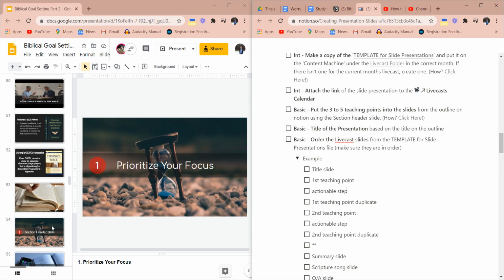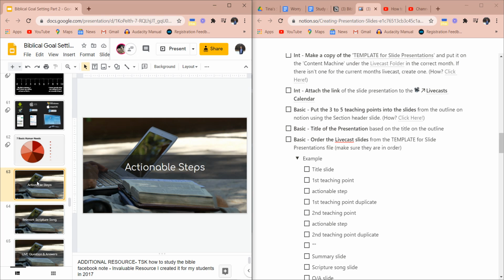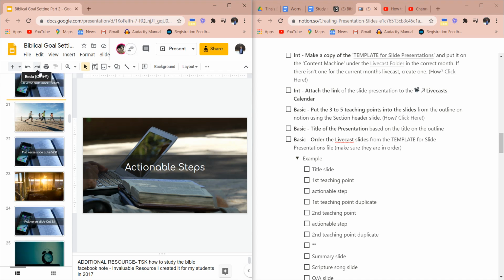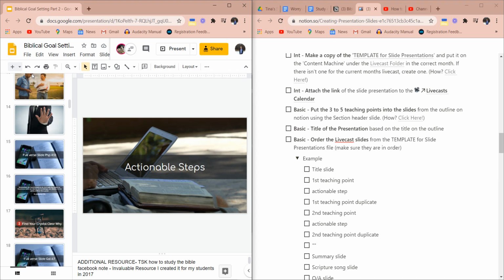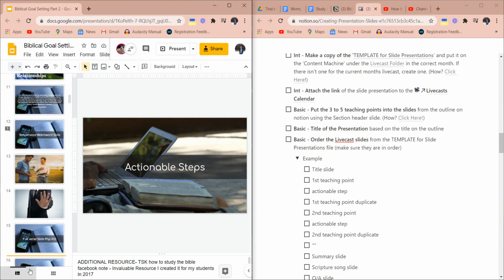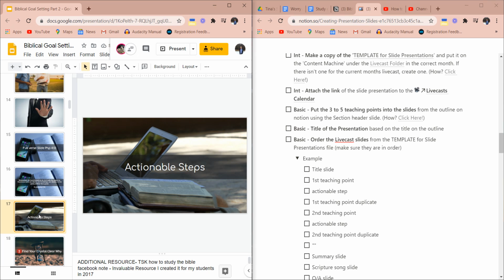Then I'm going to go down to the bottom where the template slides are that we always take, and you'll see right here is the actionable step. I'm going to duplicate it by pressing Control D. That's the hotkey for duplicating instead of doing it with your mouse. And I'm going to drag it all the way up, right after the first teaching point. So first we teach them the teaching point, and then we give people actionable steps to do so they can really apply it to their life.